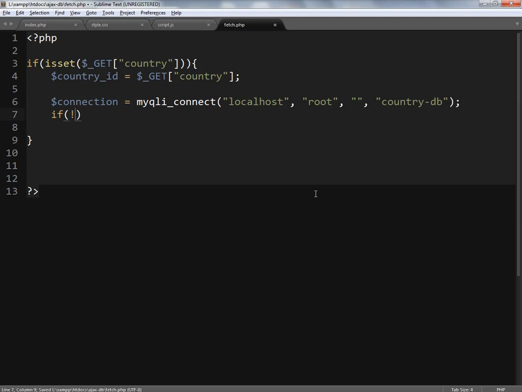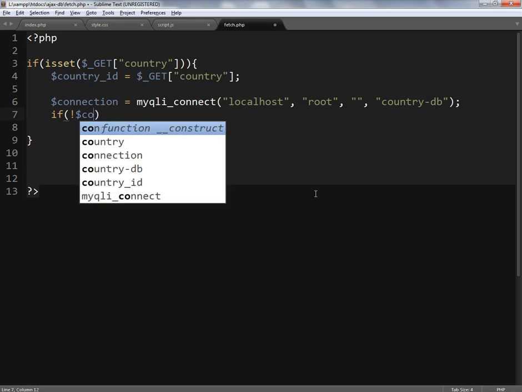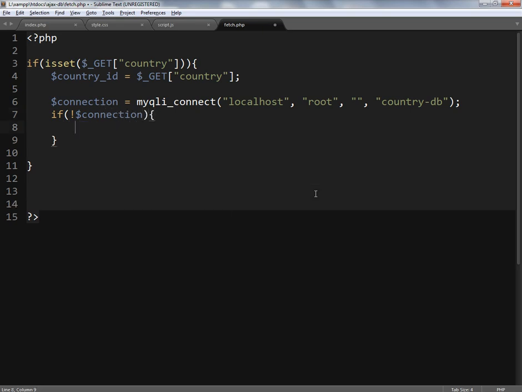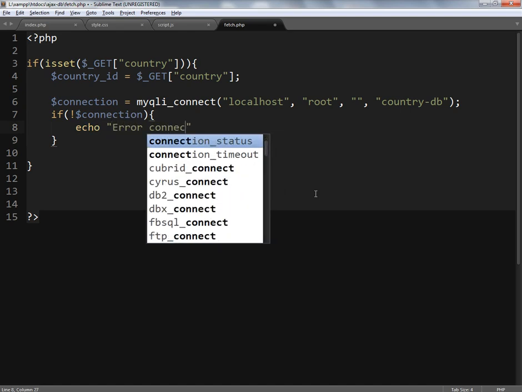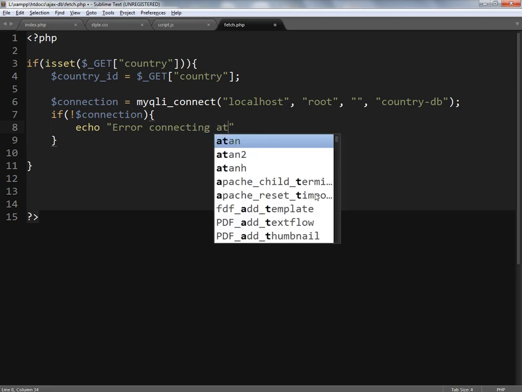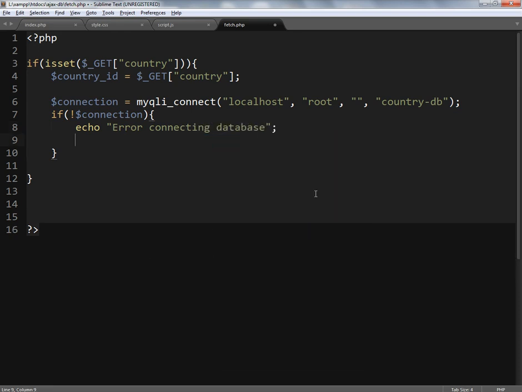If no connection, if the connection was not established, then this message would be displayed: Error connecting database, exit, and the execution will exit on line number 9. If everything goes well, then this query will be executed.